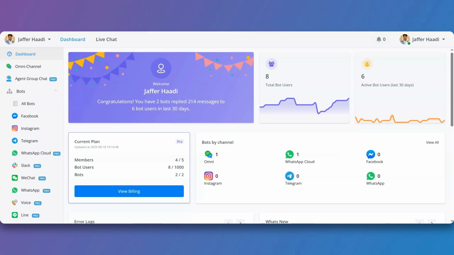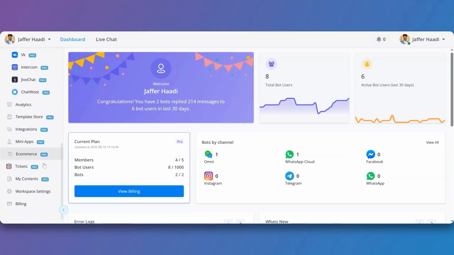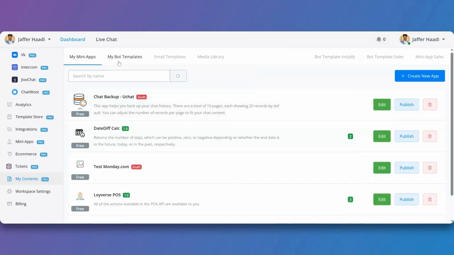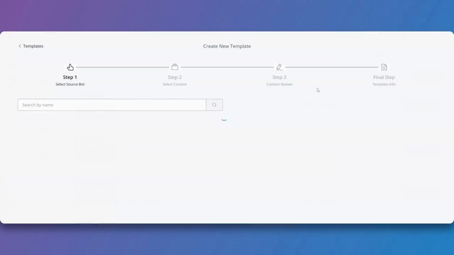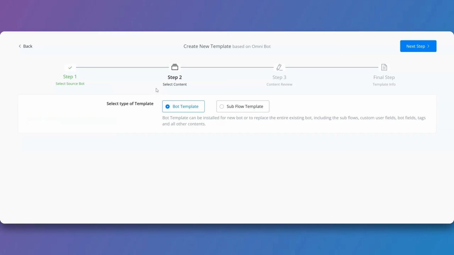Right, let's dive in. To create templates, scroll on the left sidebar, navigate to My Content, My Bot Templates, and here we have an option to create a new template. Press the button, and here we have a process to create a new template. At the first step, we have to select the source bot from where we are going to select the content, right? After selecting the source bot, we have to select the content.